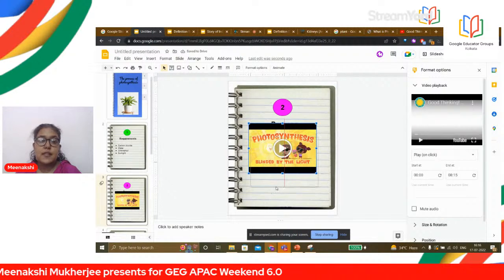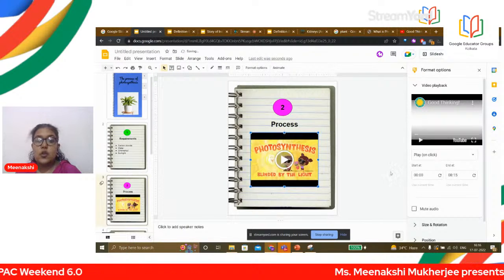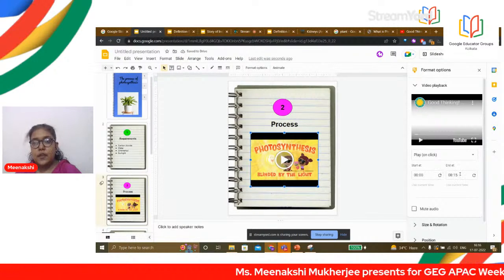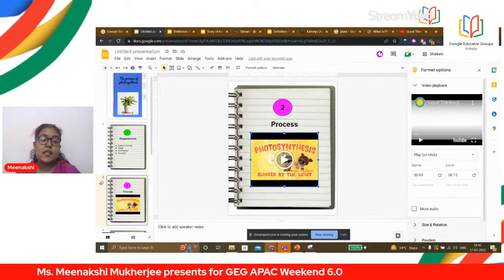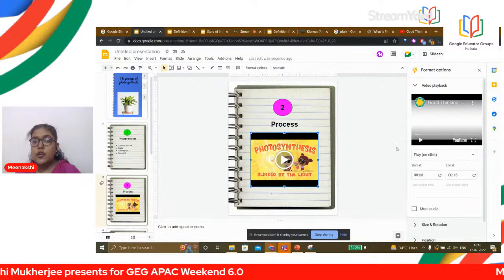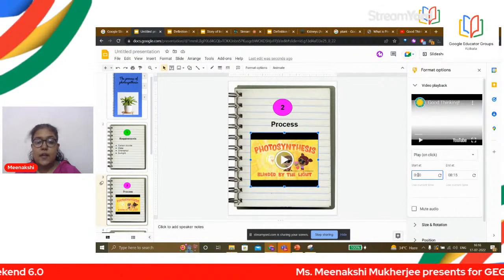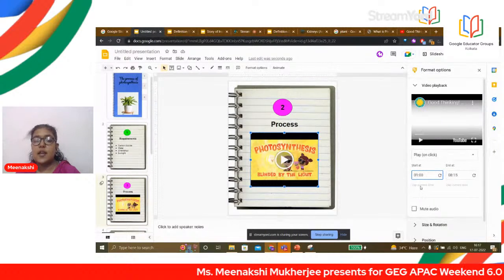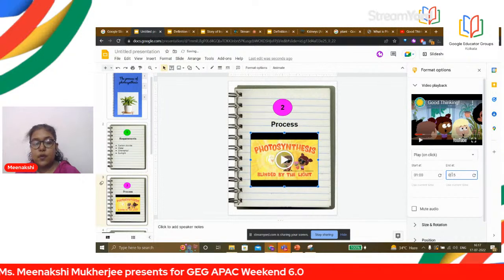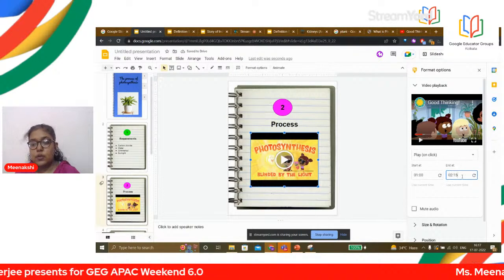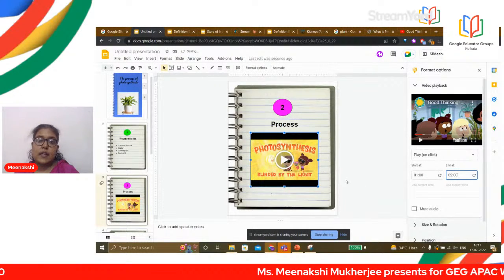Now another best thing about this incorporation of the video is that you can adjust the time. It's not necessary that the entire video has to be played. You, as per your own wish or desire, can set the time from which you want it to start. Say I'm saying it should start from 1 minute and it should play only for 2 minutes and not more than that. So it will be played only for a minute in that case.